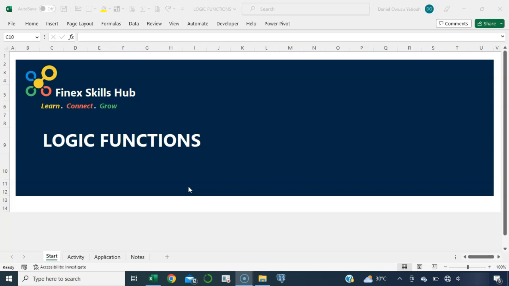In today's session, we'll be looking at a very important topic in Excel, logic functions. Logic functions are basically functions that require a true or false statement in order to give you a result. In this session, we'll be looking at the most popular logic function in Excel, the if statement. So switch with me to the application sheet and let's get started.